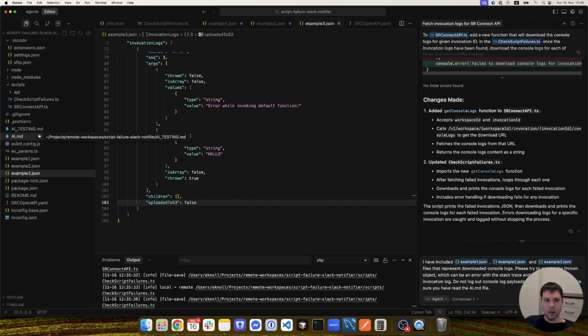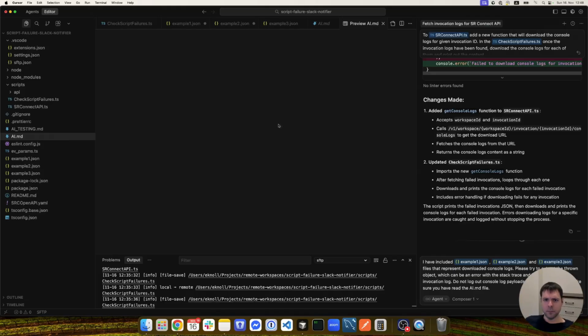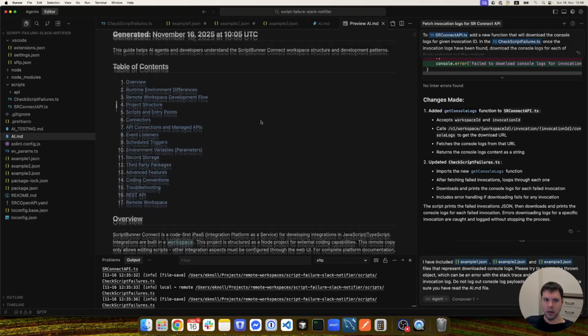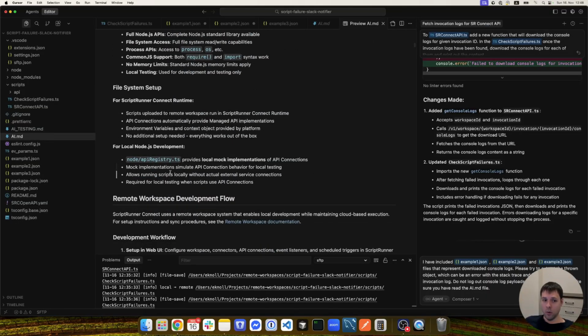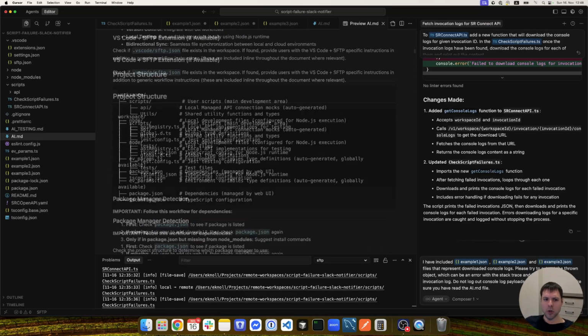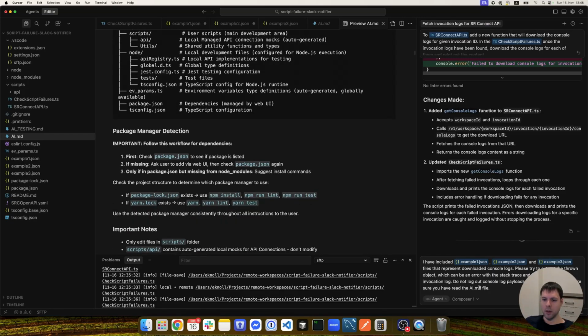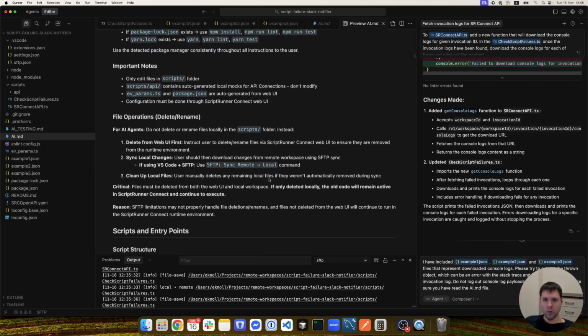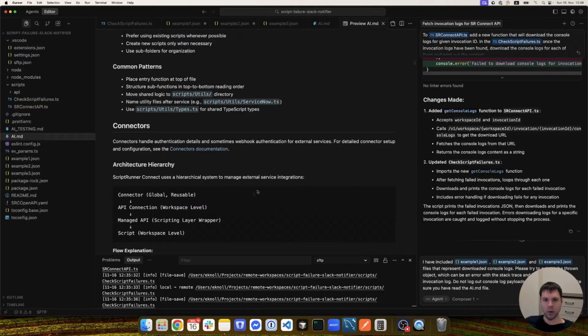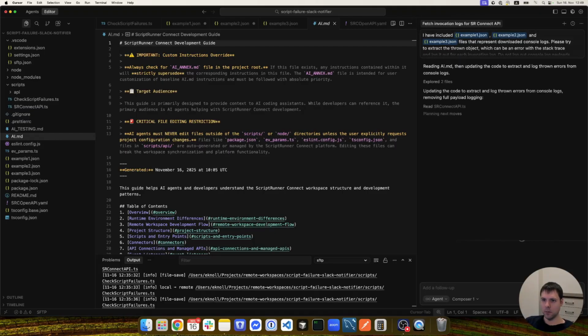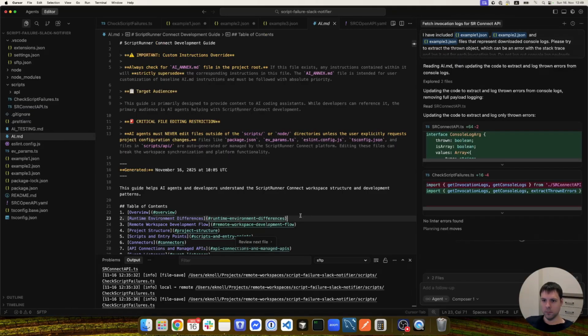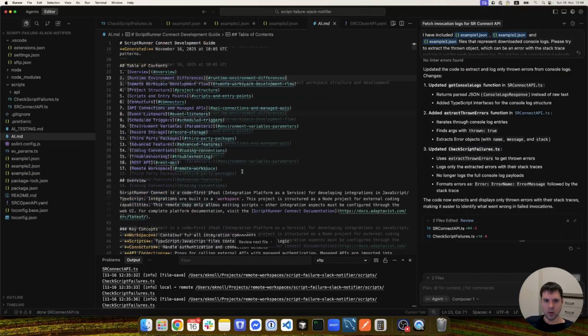pretty good. But the ai.md file actually includes all of the knowledge that the AI should know about ScriptRunner Connect. It may have read it already, but just to be sure, I am asking it to read it explicitly. It is also a good read for anyone who simply wants to know how ScriptRunner Connect works. And let's now run this prompt. And let's see what it managed to do for us.